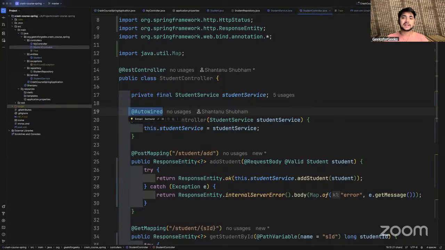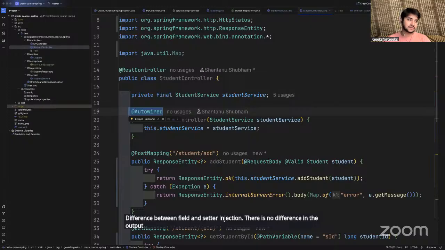Difference between field and setter injection: there is no difference in the output. It's just the number of steps. Okay, so coming back to the code.